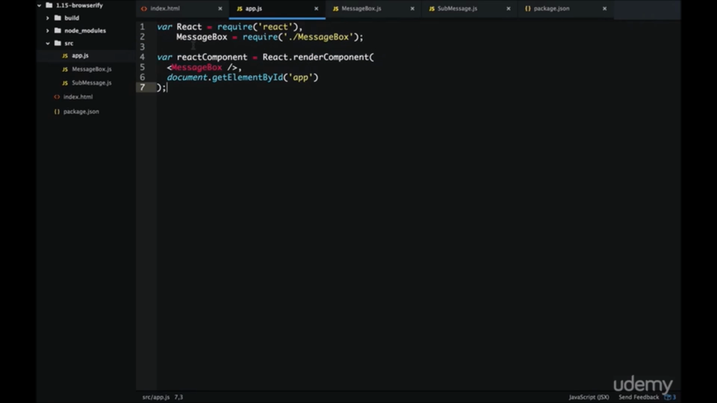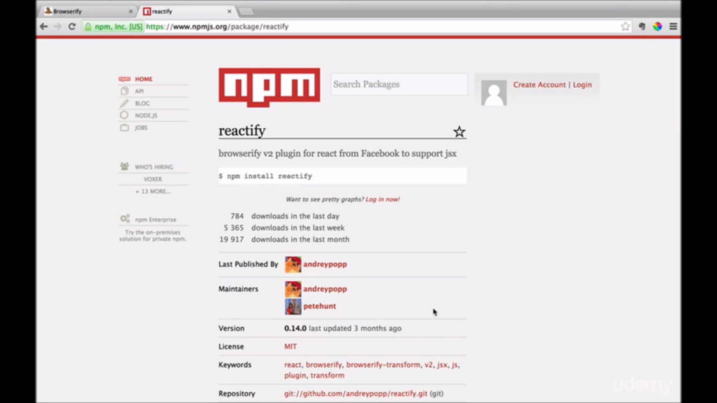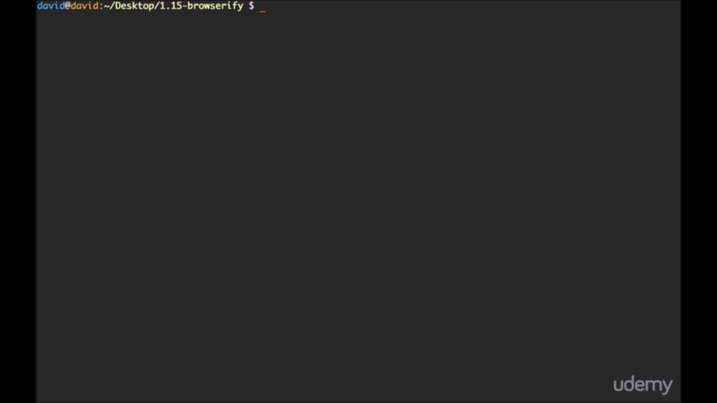So we've used Browserify to manage our dependencies, but Browserify itself doesn't transform our JSX. To transform our JSX, we need to use Reactify. Reactify is a Browserify plugin that'll transform our JSX. So let's install Reactify. And when we install Reactify, we don't have to worry about installing Browserify because it's a dependency of Reactify. So we'll do an npm install of Reactify, and we'll make sure to save. And we'll save this to our dev dependencies.